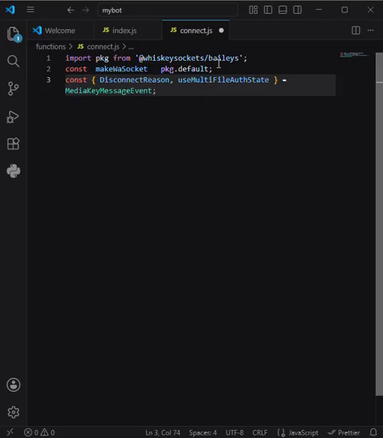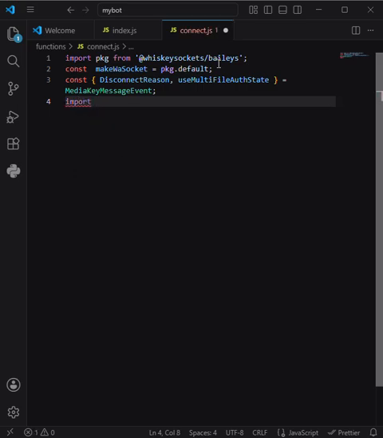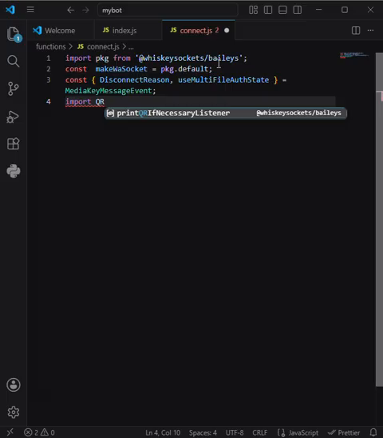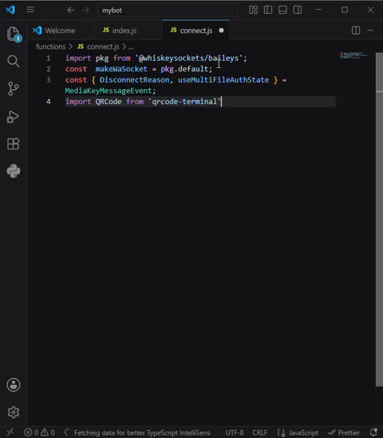Okay, so then we also need to import the QR code from qrcode-terminal. This one is going to be used basically to print our QR code in the terminal, from qrcode-terminal, like that.